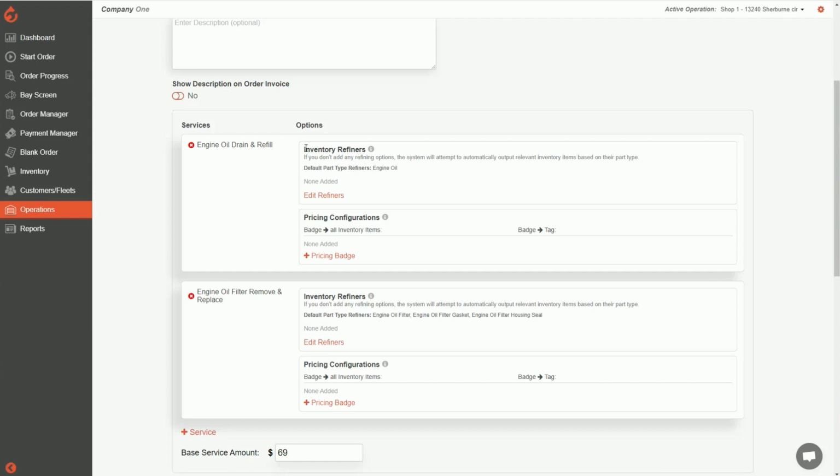Inventory refiners is a really important feature. What inventory refiners lets you do is refine which inventory items are available to be served up inside of this package.